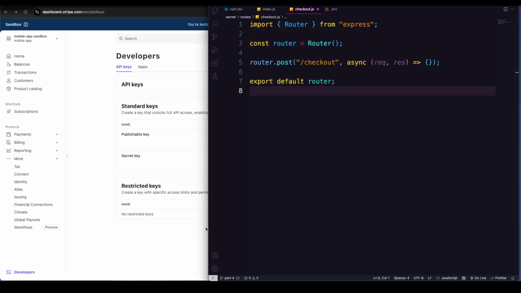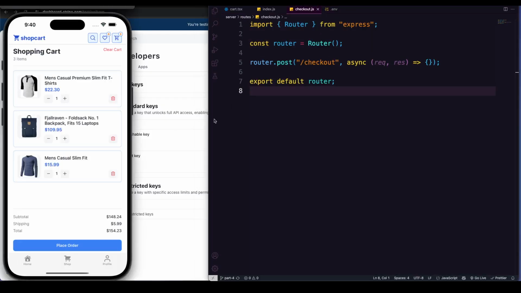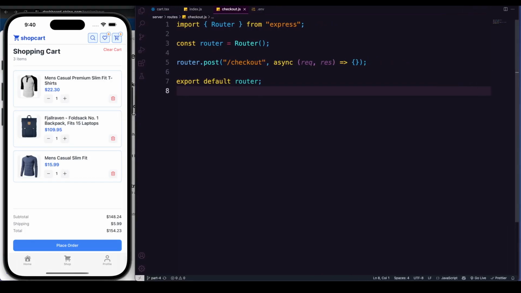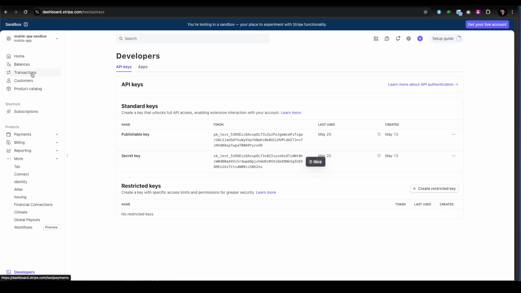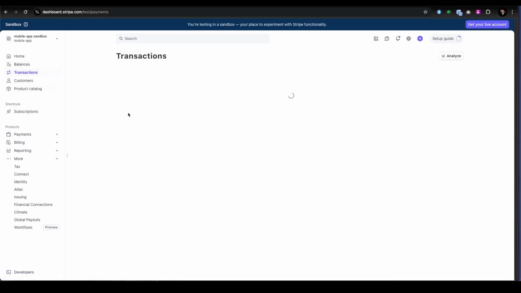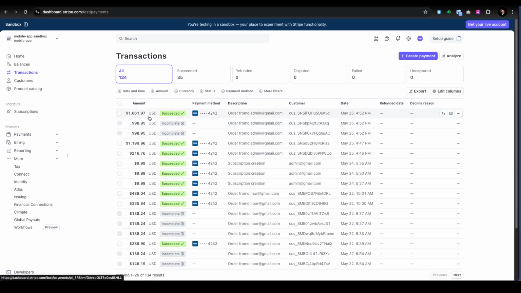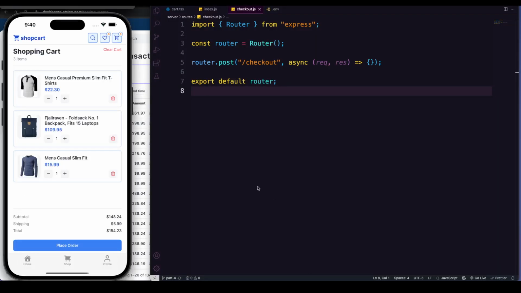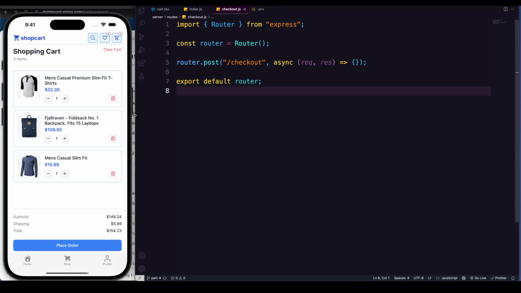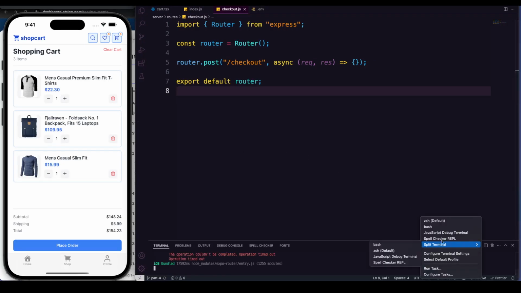After having the secret key, we can now start building everything. By the way, we can also visualize the transactions here, whatever transactions happened within the previous billing. You can see we have a transaction of 1661.97. Now let's start building the phase. Over here I need to initialize our routing. And of course, I think our server is running so far.